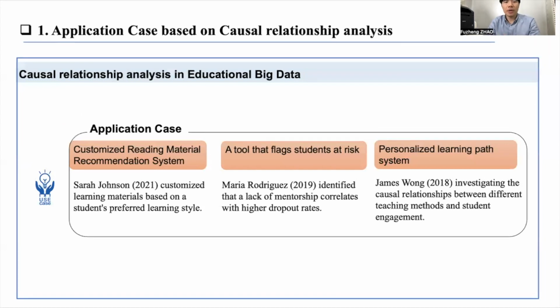Up to now, the application of causal analysis has been developing. We can use causal relationship analysis to develop a lot of application cases. You can see in the PowerPoint: a customized reading material recommendation system, and a tool that identifies students who are at risk. We can use the causal relationship analysis results to support the learning path system.